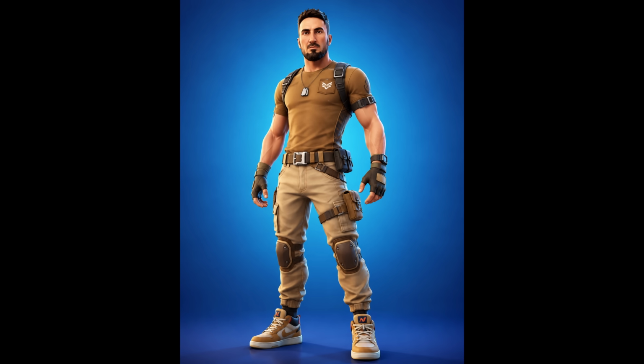Now for the fun one. This character, it's me. Well, me if I were in a video game. I always wondered what I'd look like as a character in something like Fortnite. So I'm using a stylized image of myself.